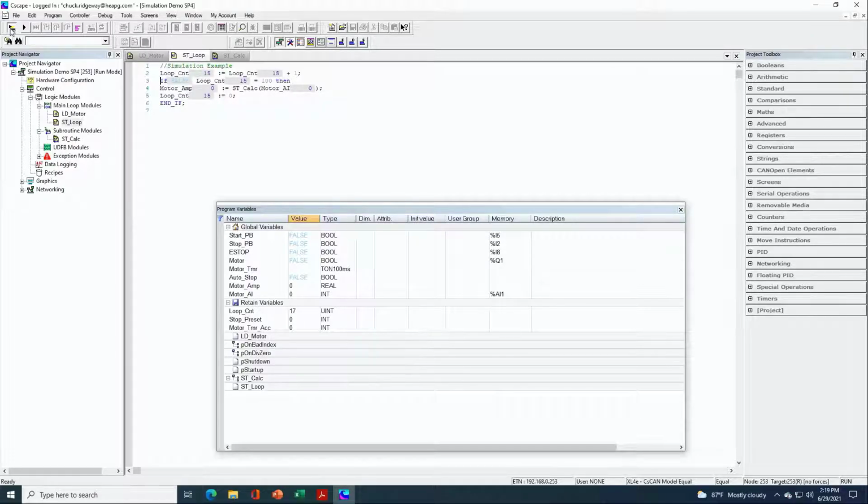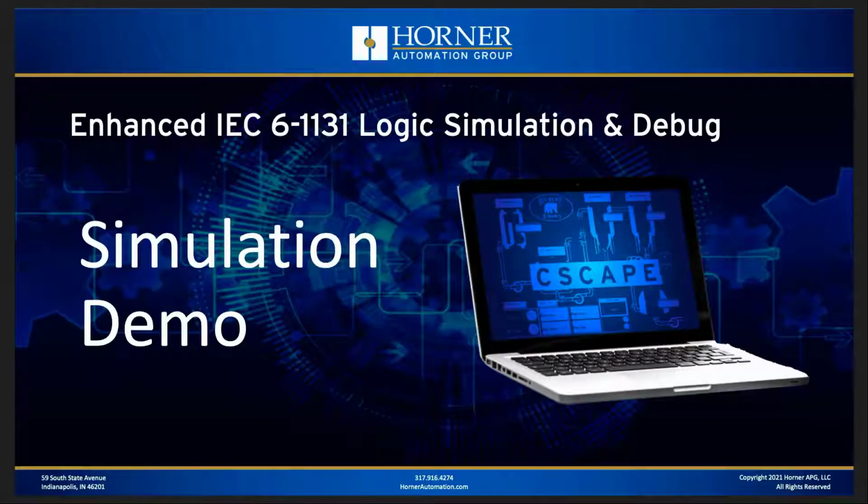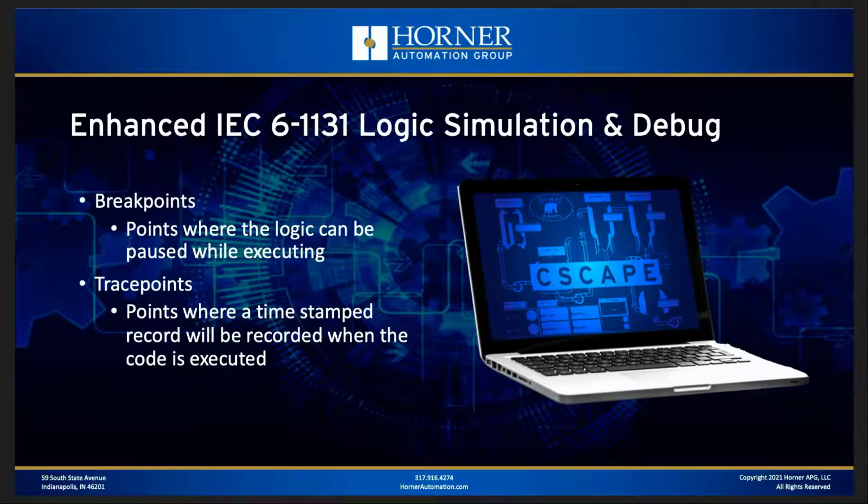Okay, so I'm going to go ahead and get out of simulation mode, and then let's go back to our slides and continue on with some of the additional features that we have with simulation. And let's start with breakpoints.